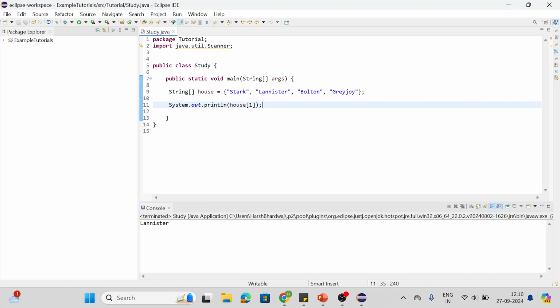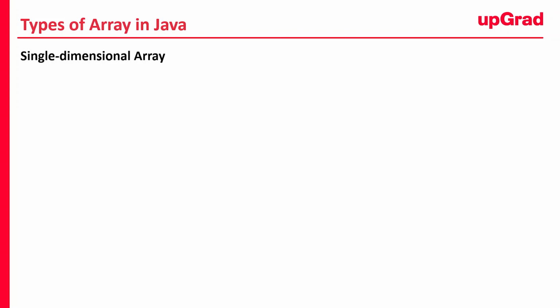Now, so this was basically about declaring and initializing arrays in Java. Now let's talk about the types of array in Java. Alright. So types of array in Java. So in Java, arrays come into two main types: single dimensional arrays and multi-dimensional arrays.